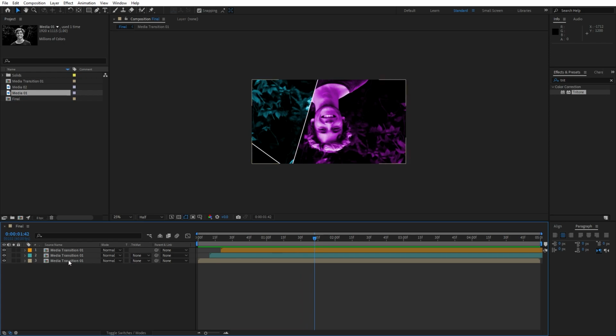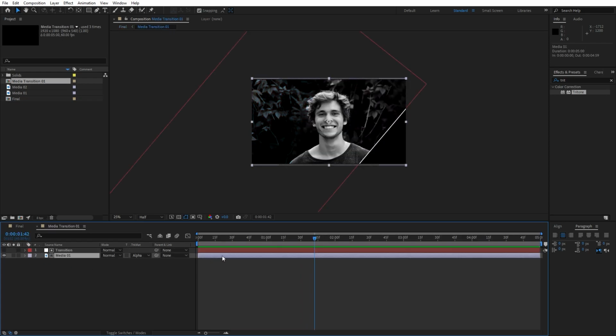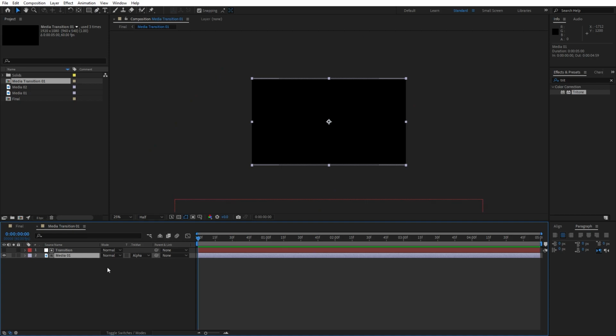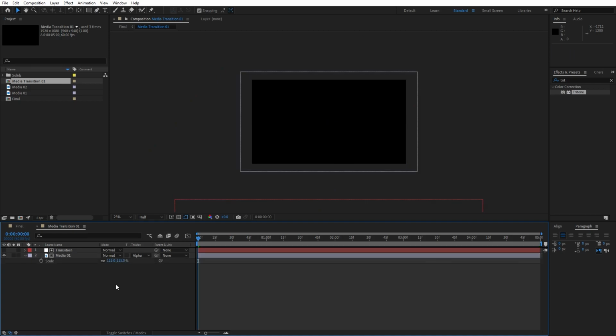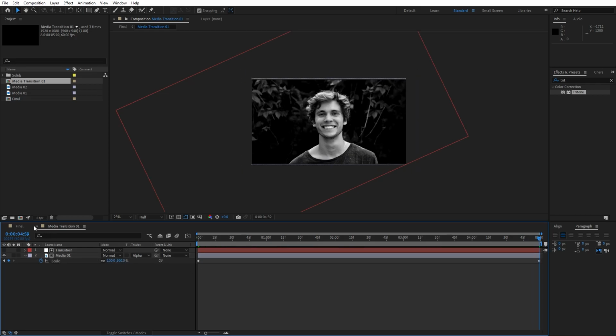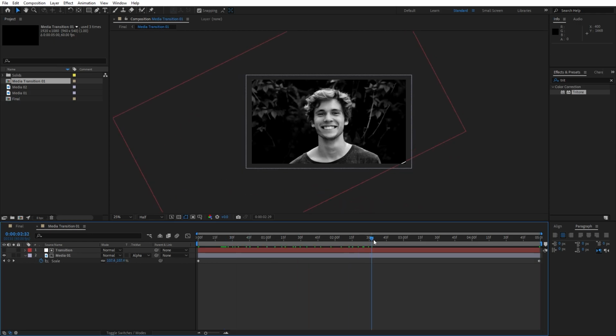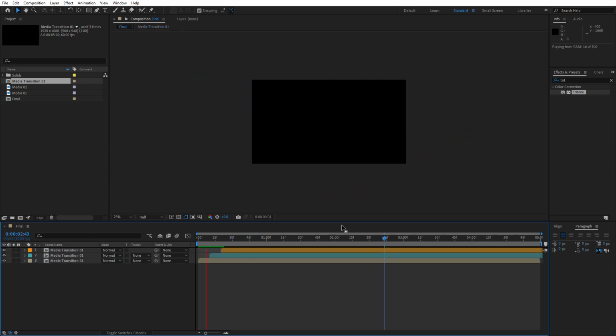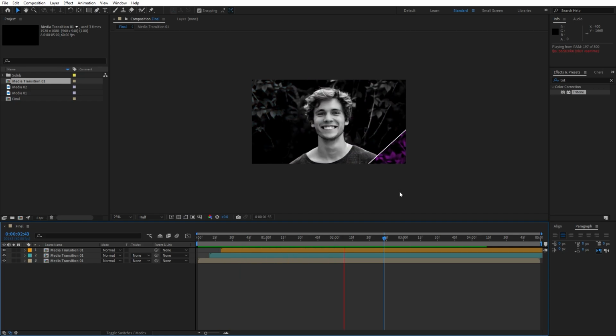Also one thing what we can do is to open up this one, add a little bit of scaling for our media, hit S, type here 115 or 120, according to your needs. Set up our first keyframe for scaling, then go to around 5 seconds and type here 100. And now we have also this movement of our media. And when we're back in our final, hit 0, our media is looking really awesome.